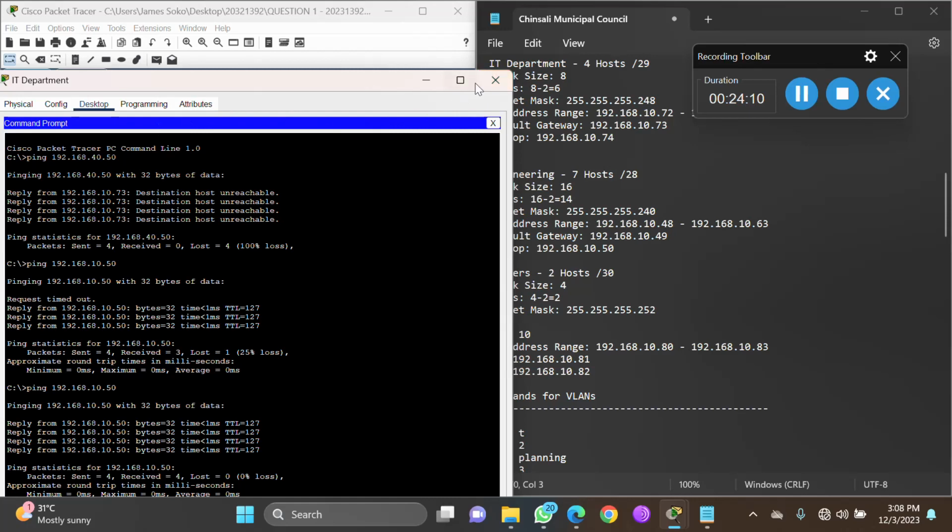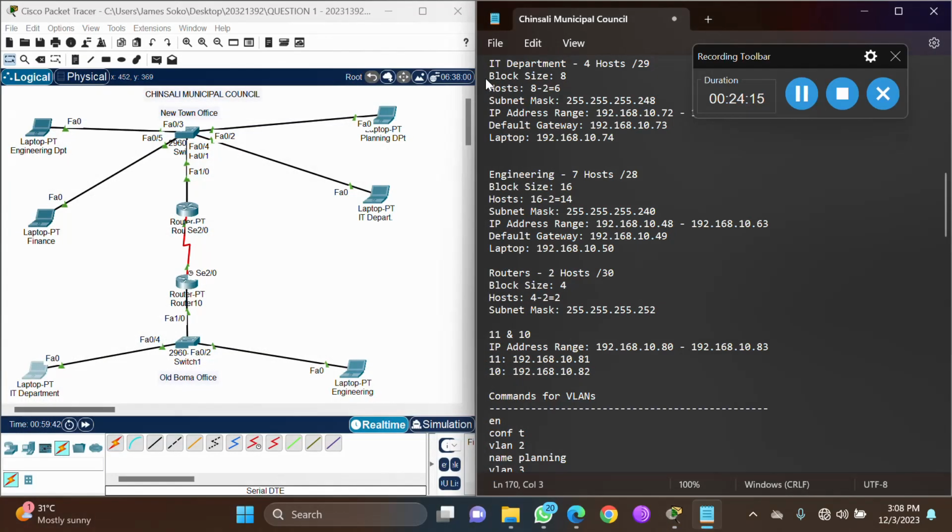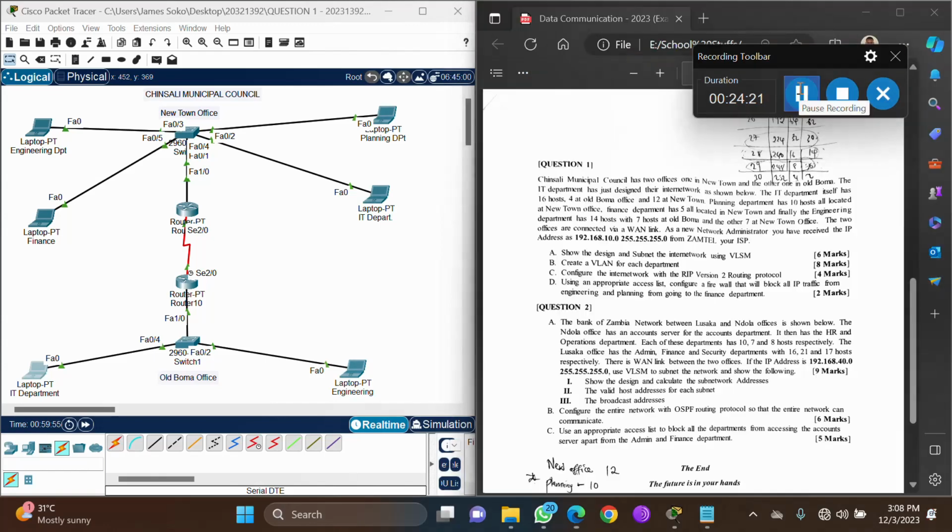As simple as that. For better understanding without any pause, check out my previous videos, then you understand. But even this one you can understand. Okay, so we have configured the internet network with RIP, which is Routing Information Protocol version 2, which is just 4 max. So for VLANs it was 8 max. So now let's do this RIP now.